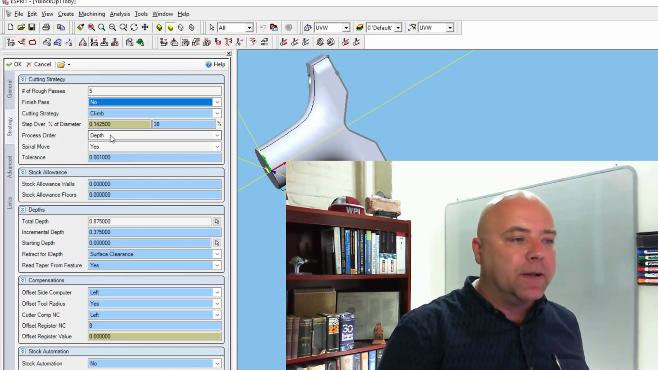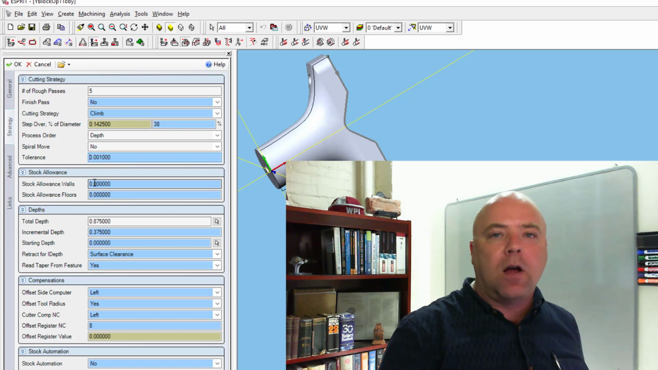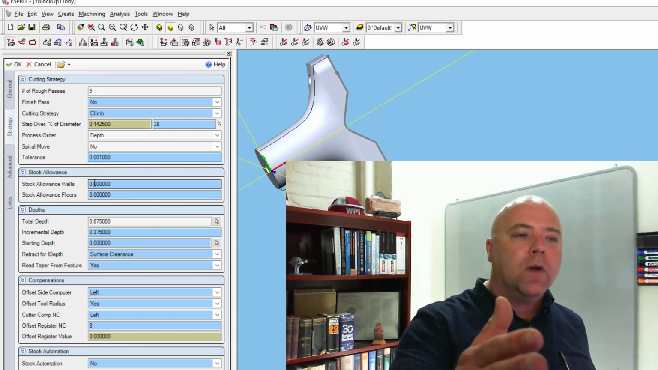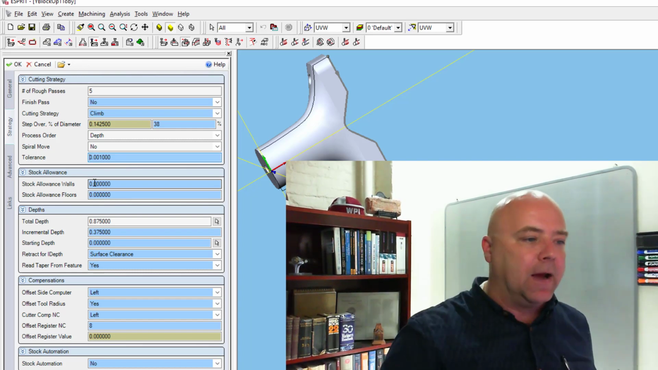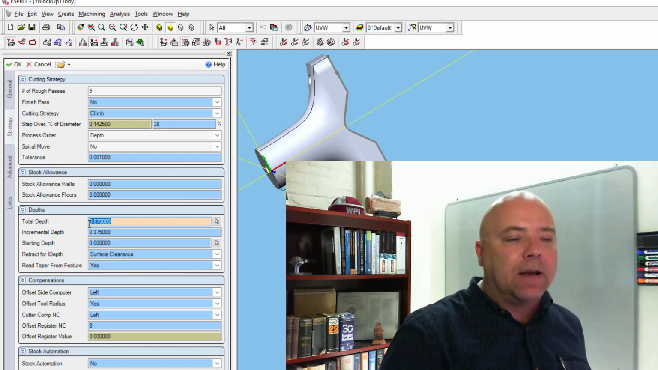Our process order can be depth. We do not need a spiral move. Tolerance, we can leave that alone. We're going to set stock allowance to 0, so we want it to go all the way to the edge and all the way down. On total depth here, I picked a total depth of 0.875.